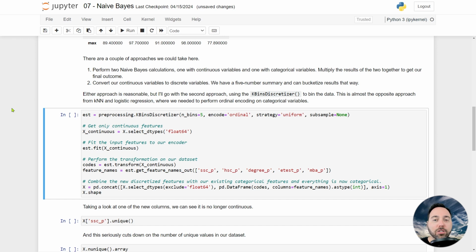Setting the strategy to uniform means that each bin will have an identical width, though we might not have the same number of data points in each bin. The last part about subsample equals none is that I will use all of the training samples to compute quantiles. It's a small data set, so subsampling is neither necessary nor helpful. Now that I have my encoder set up, I can select all of my floating point types and fit the data to my encoder.